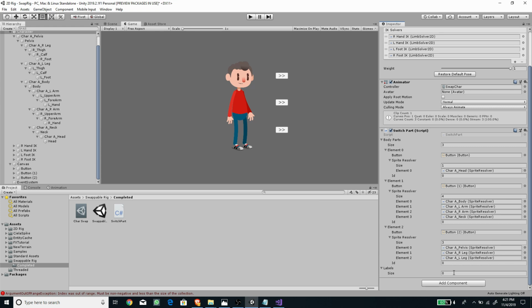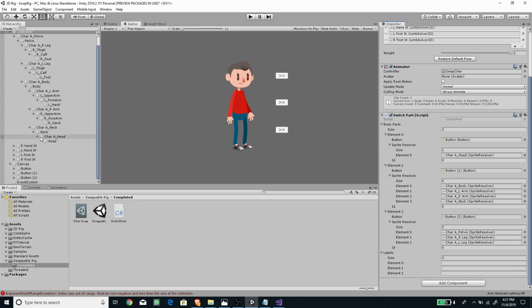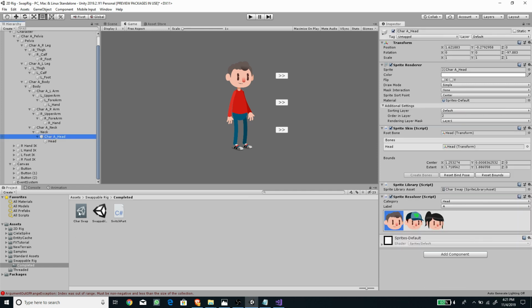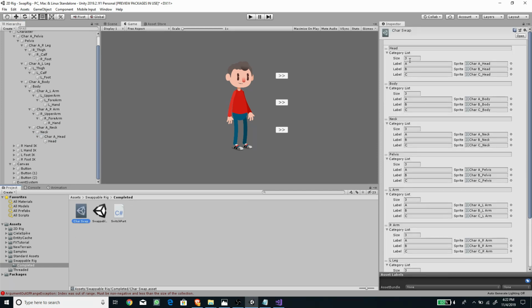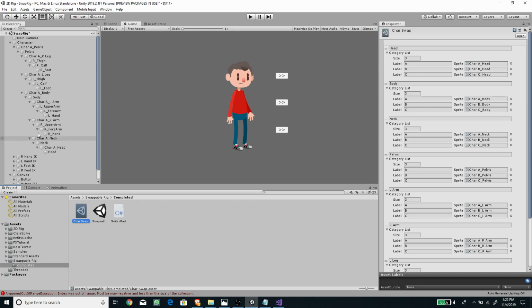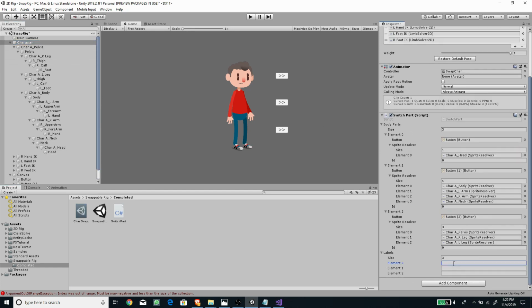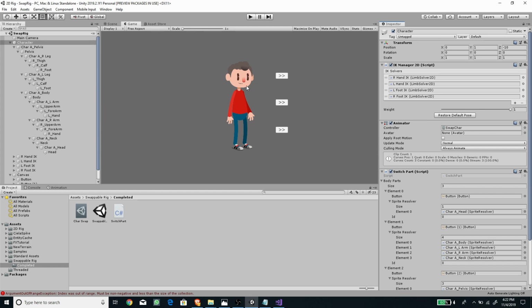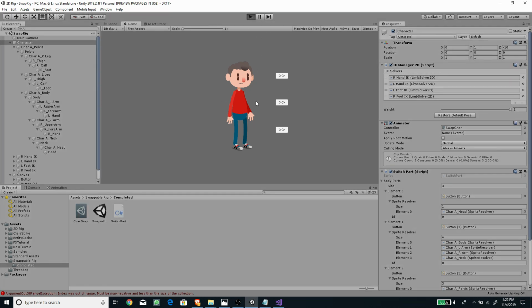Now that we have set this up, we need to set the labels, and this should match our category. So if we go to our character swap here, it should match this label string, which is A, B, and C. So here, if I go back to the character, let's just fill this with the correct string, which is A, B, and C. And now we can save the scene here. And since I've already created an animation before with the corresponding bone names, if I press play, you see that the character will be jumping.